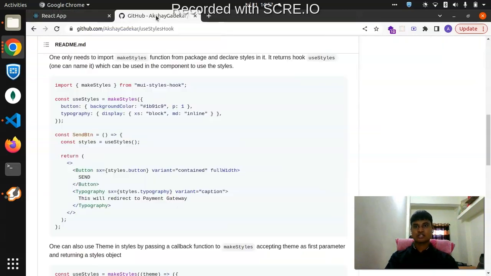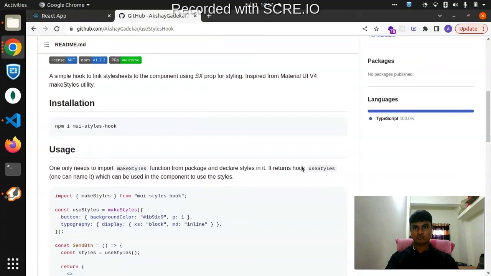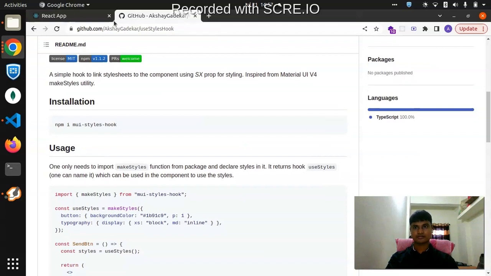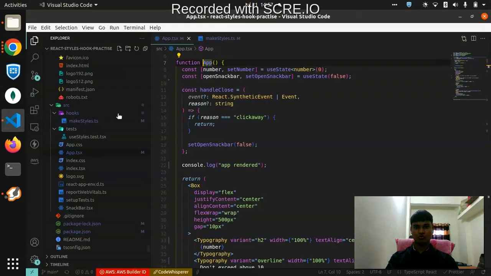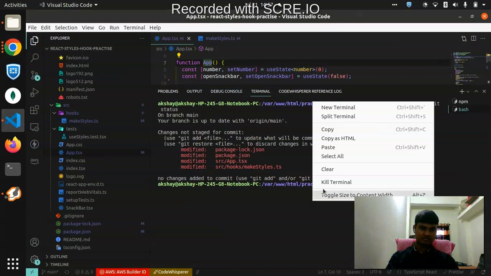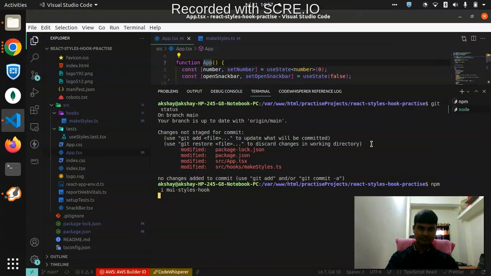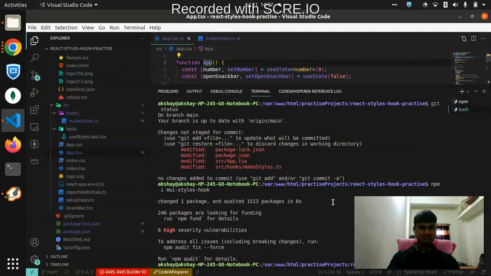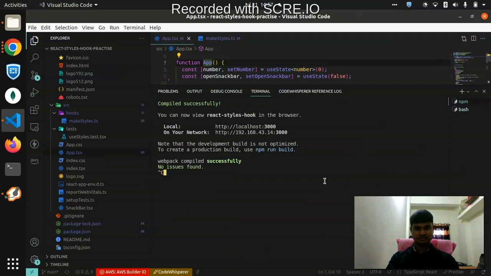Let's go one by one. Let's install this hook. Let's go to the code editor and install it. We install mui-styles-hook. That's the name of the package. So it's installing. Okay, it's done. It's quite fast, isn't it? So let me restart npm.